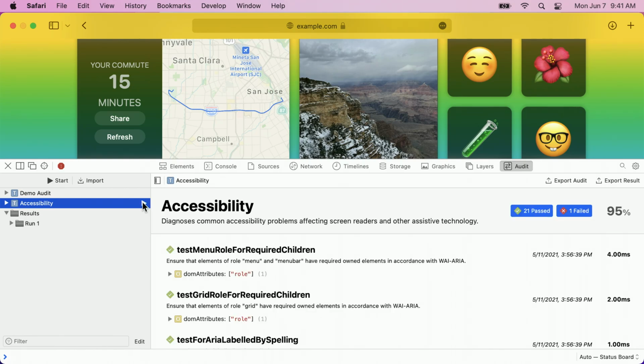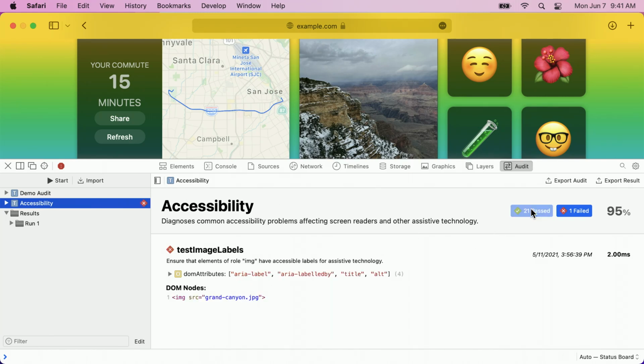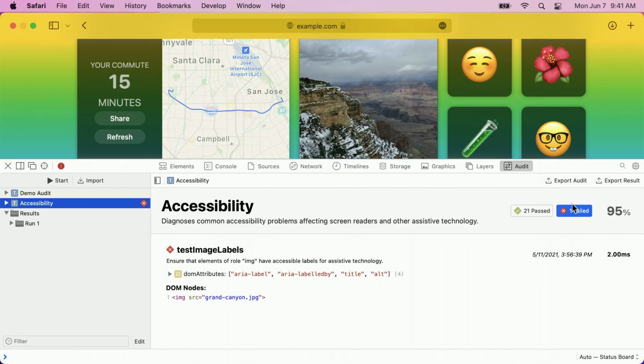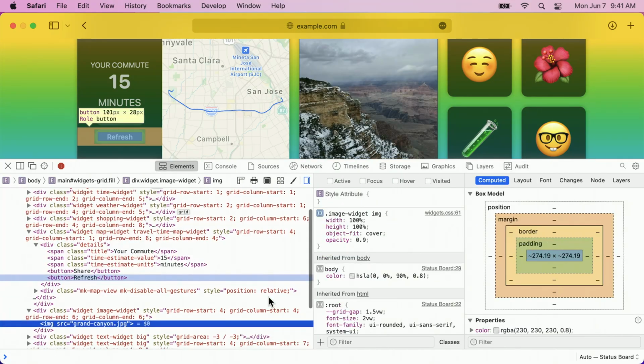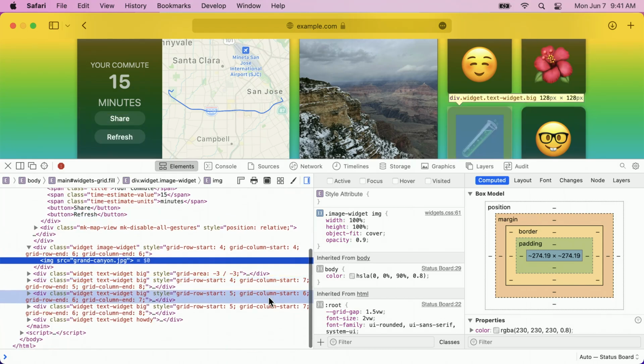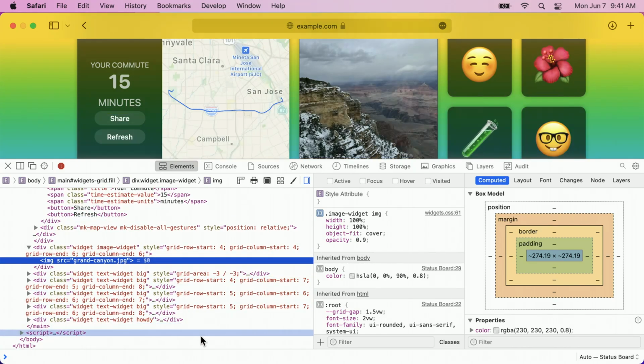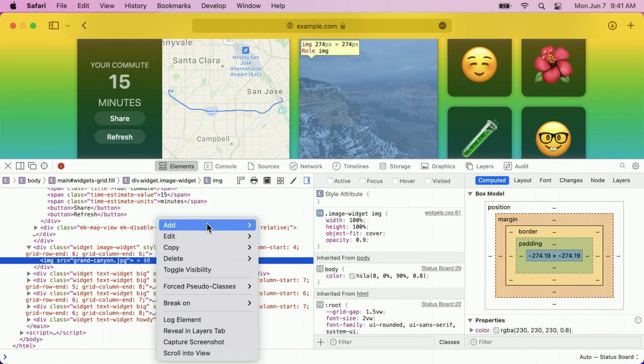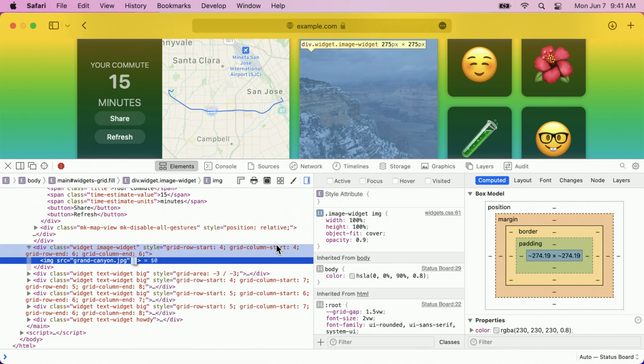And not bad, but I can do better. I can look at the test failures by clicking the Pass Filter button to hide those results, leaving only my test failure to view. Let's get this fixed. This test provides a list of DOM nodes that failed, making it easy to jump to that node using the Reveal in Elements tab button that appears on hover. In the Elements tab, I'll test adding a title to my image by right-clicking on the DOM node, choosing Add Attribute, and typing my new title.